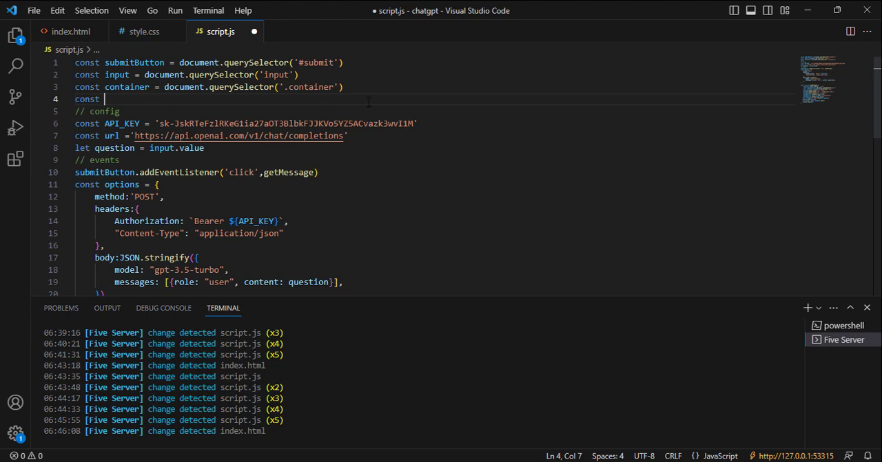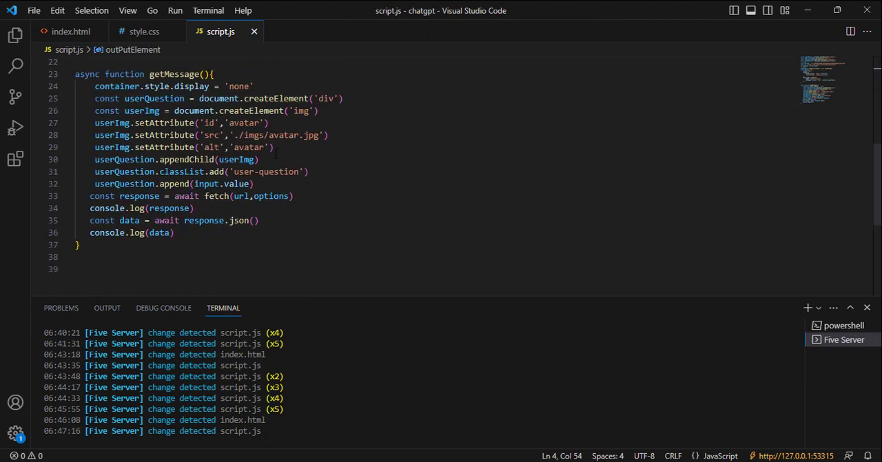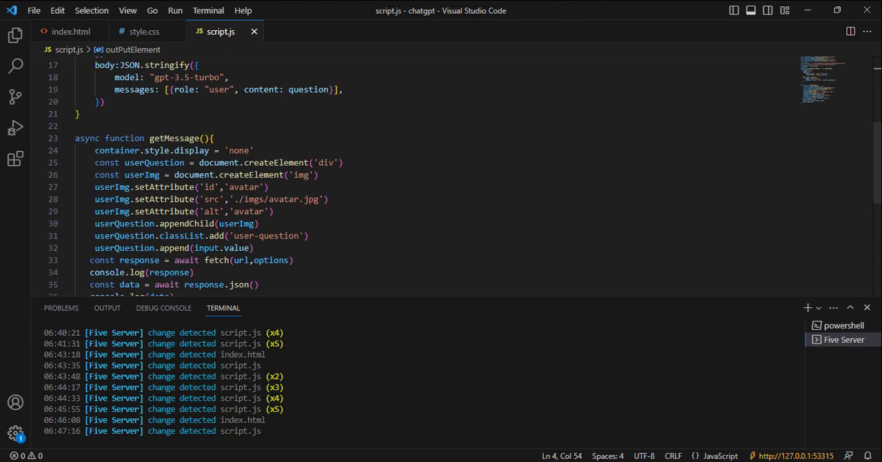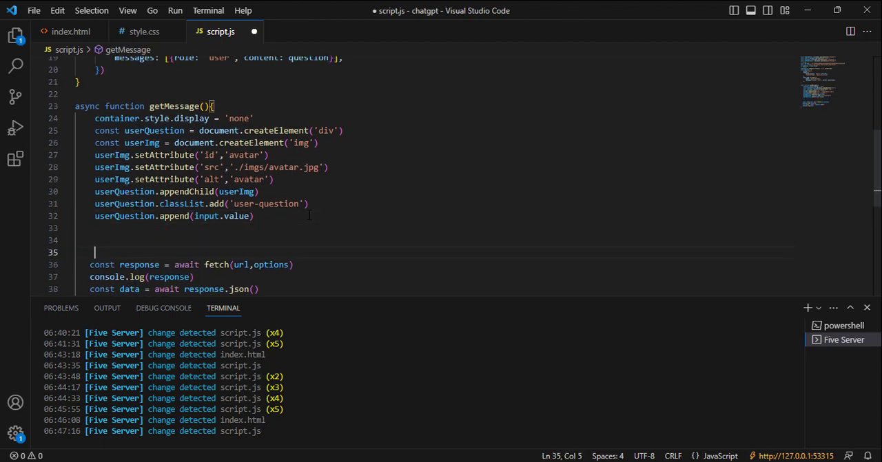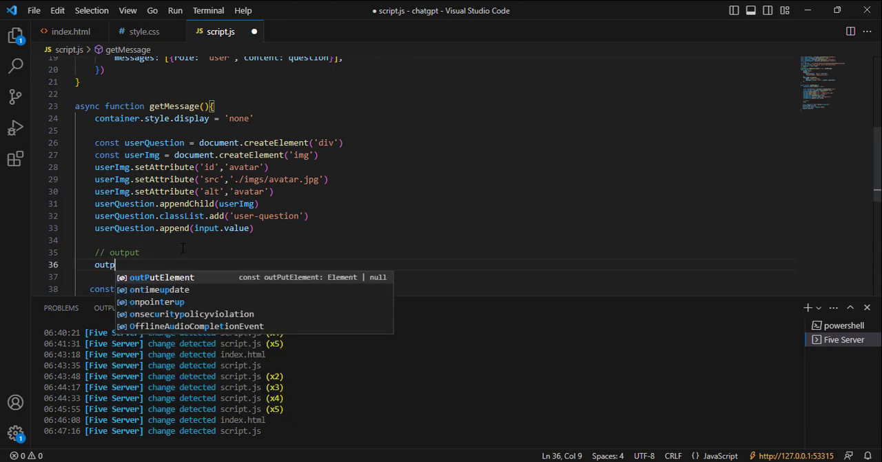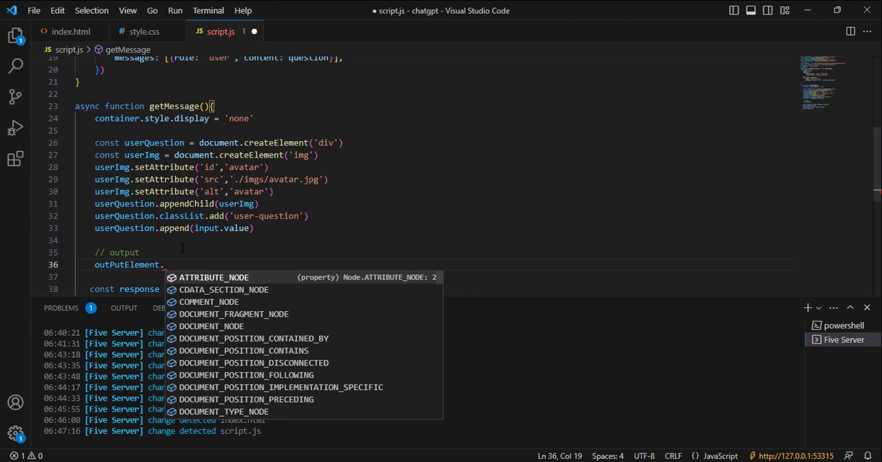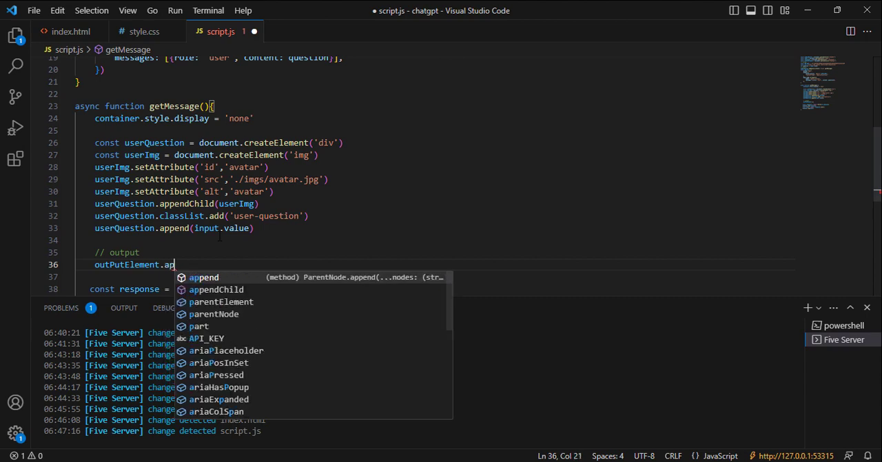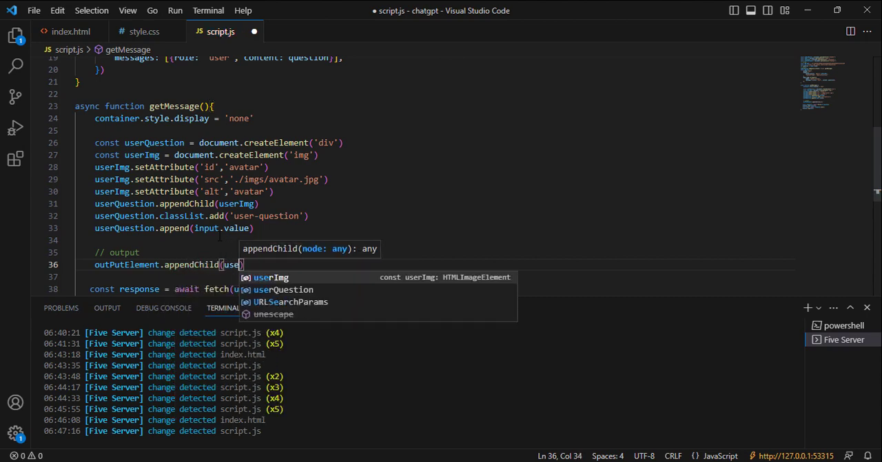I'm just gonna say const output element. I'm just gonna say document.querySelector. We're gonna add that output. Nice. And inside that output element, let's go back here. Let's make it readable. I'm just gonna say output element dot append child user question.